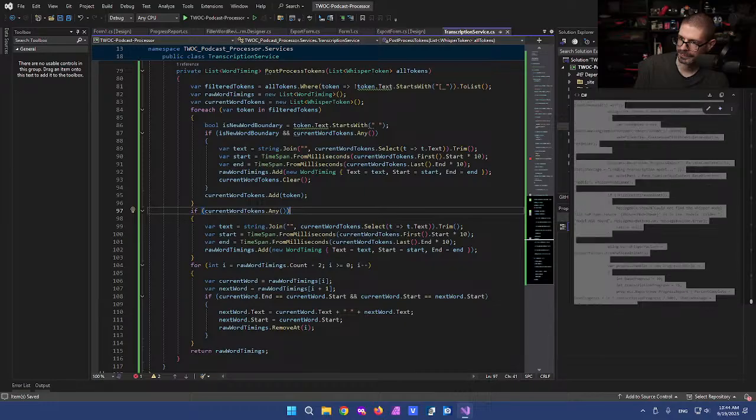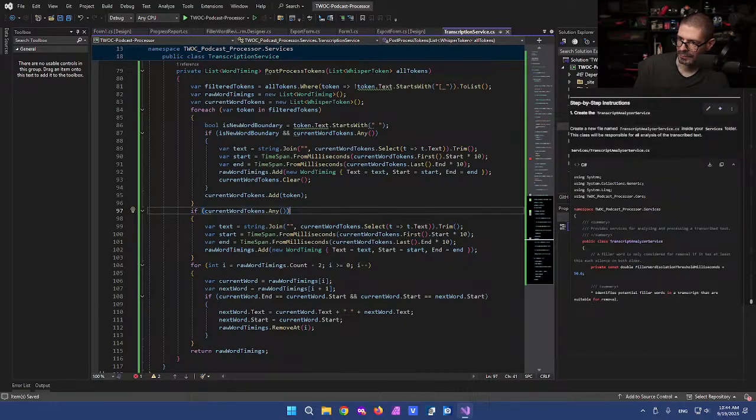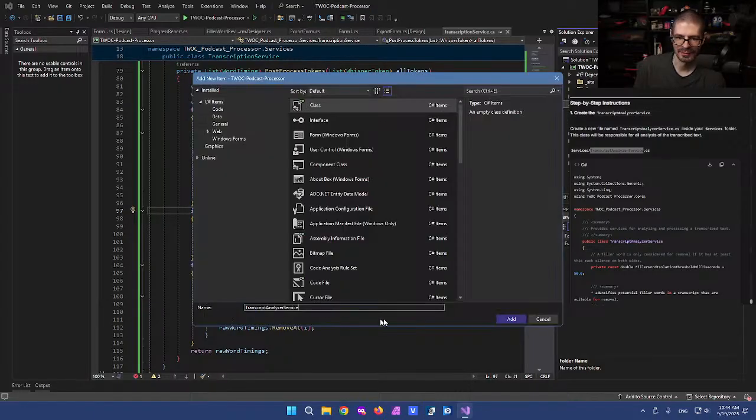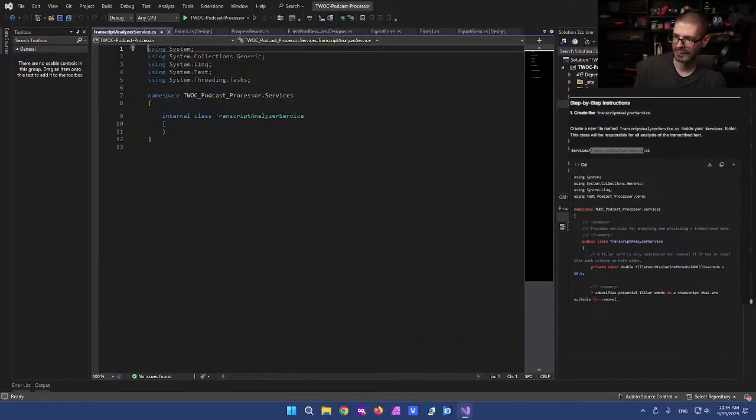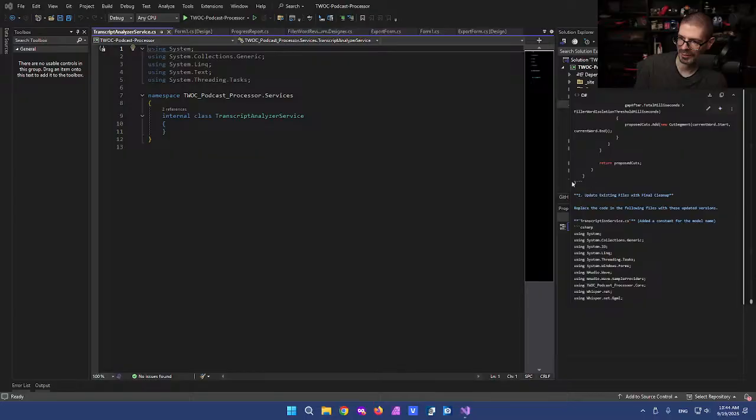All right. This next one is transcript analyzer service. Is this new? Like, why did it change these? Because it made them in the first place. New class. Add. So I can't do a standard copy paste job because it grouped them together.